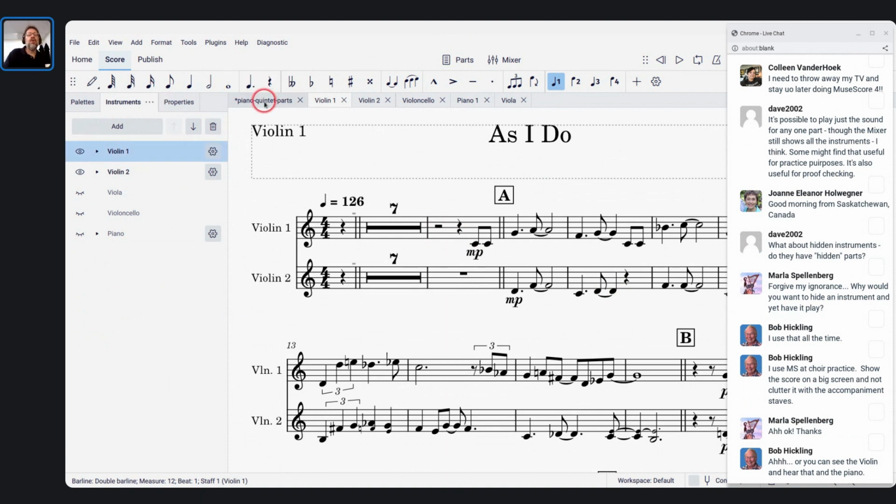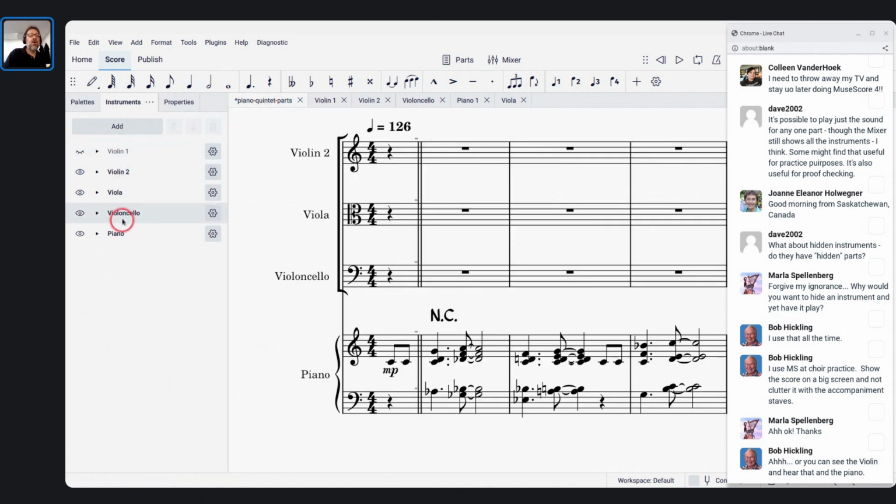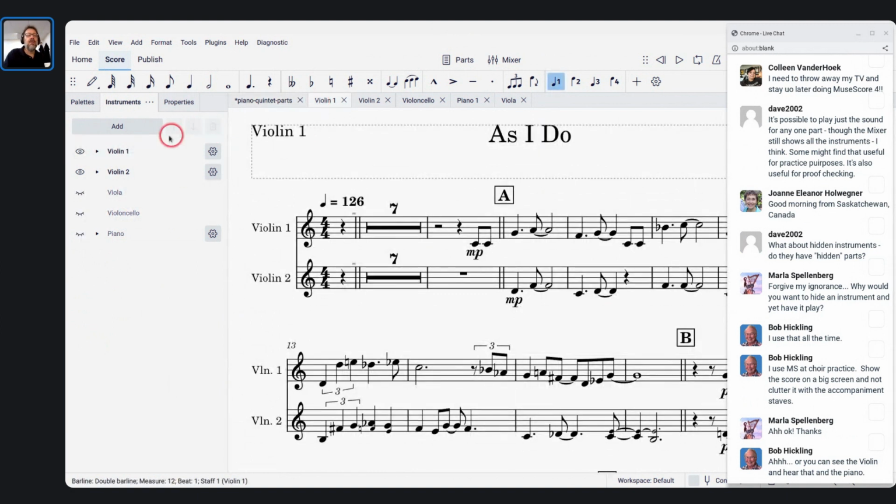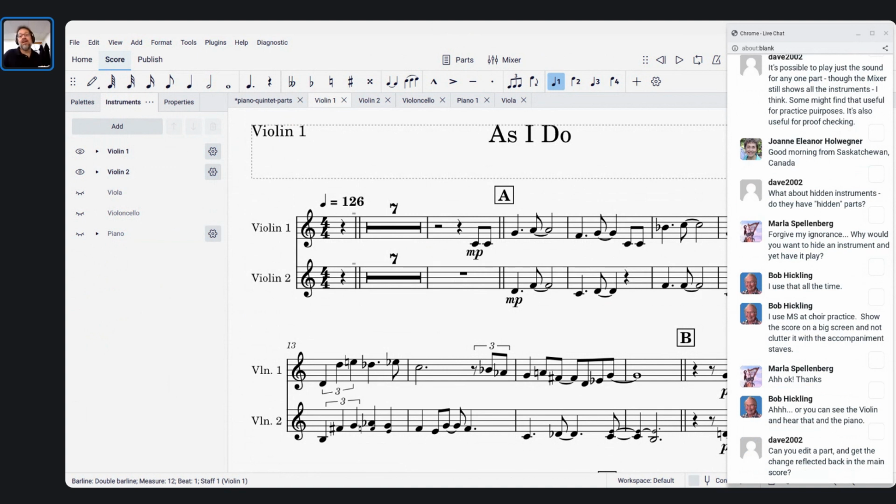In my score, I'm showing all instruments except violin 1. In the violin 1 part, I'm showing violin 1 and violin 2, but none of the other instruments. Completely independent. Hiding instruments in a score does not affect the parts, and hiding something in a part or showing it in a part doesn't affect the score. Completely independent.